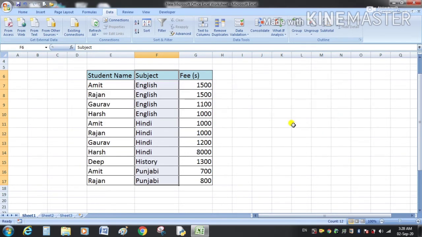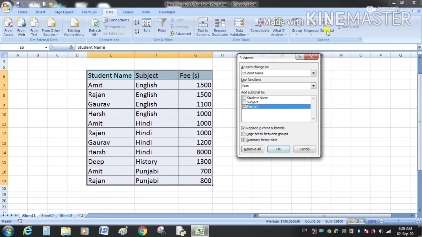Now you can see our subjects are in sorted form: English, Hindi, History, and after that Punjabi. Now I want to find the sum of the fees grouped by subject. Again select the range. Since I want the total subject wise, I will select subject here, and the sum of the fee. Click on the OK button.